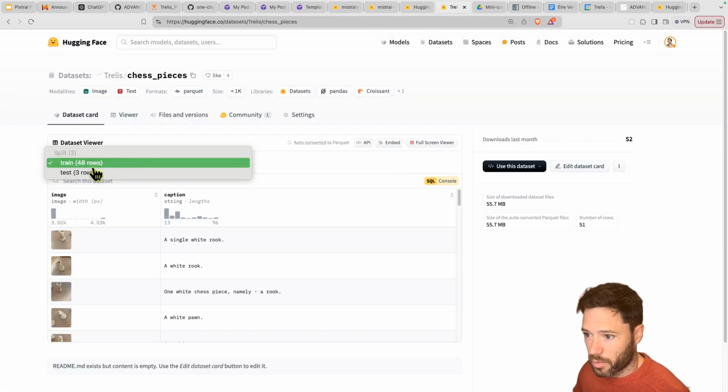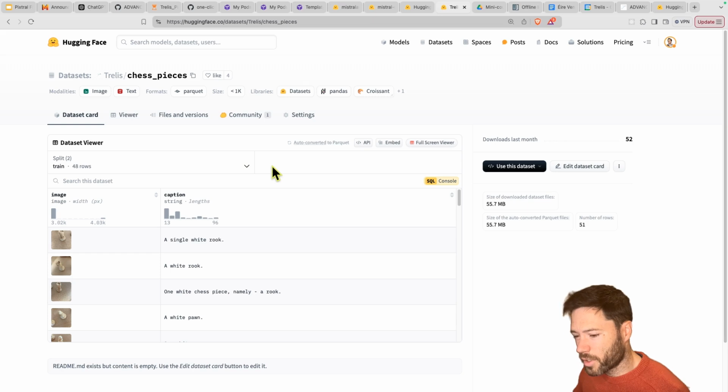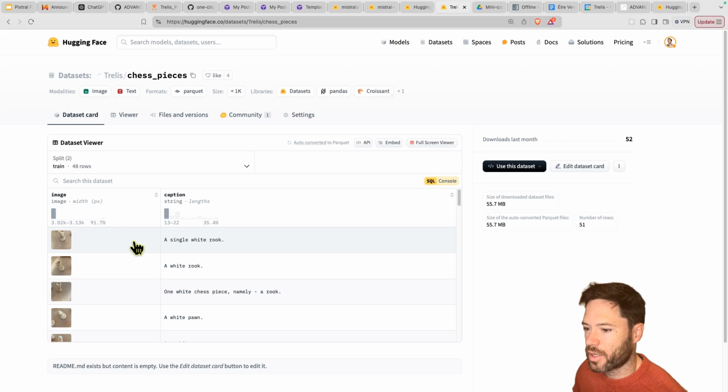So it's a dataset with 48 training rows and 3 test rows. I think probably you need more data to get good results. As we'll see, you probably need 5 times this data. But essentially, I've put together this training set that contains pictures of my chess set at home. And yeah, maybe we'll go to the viewer.